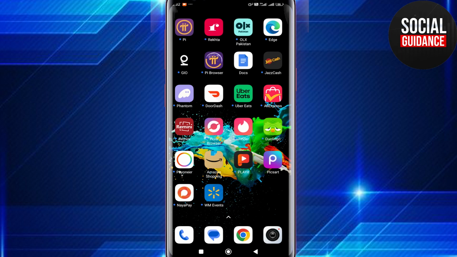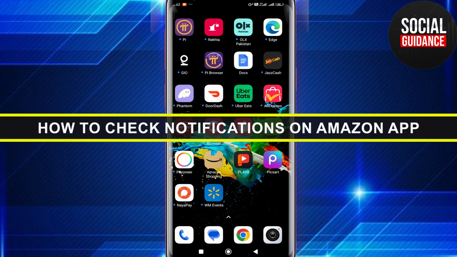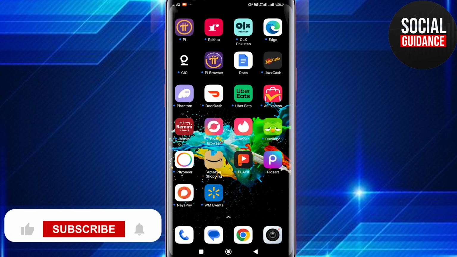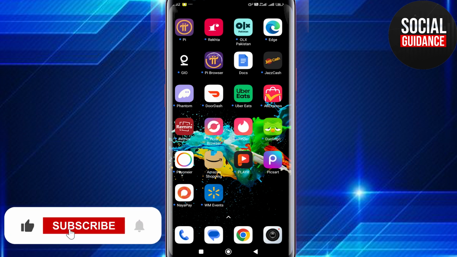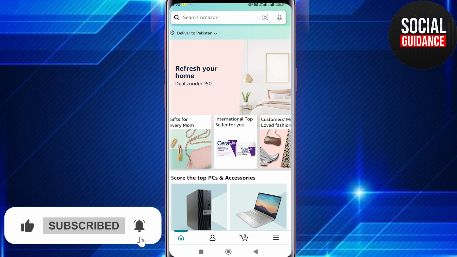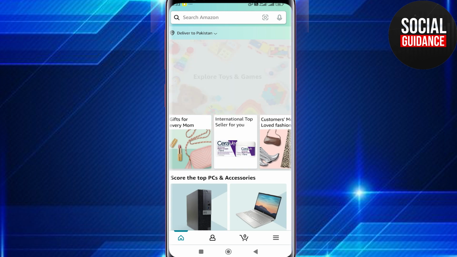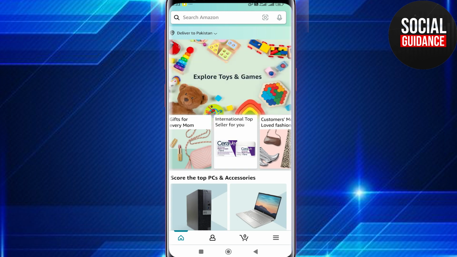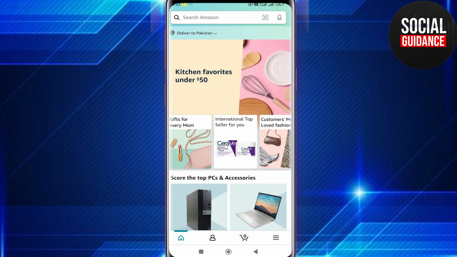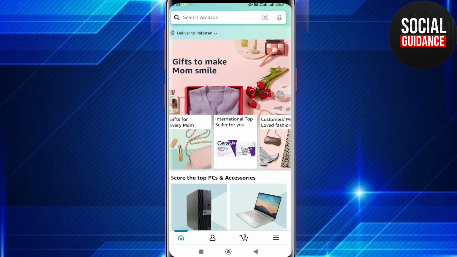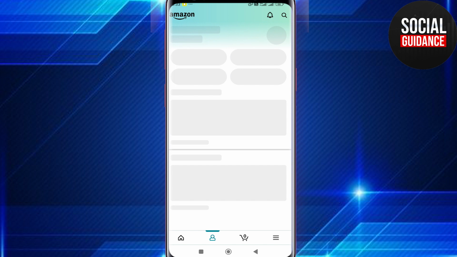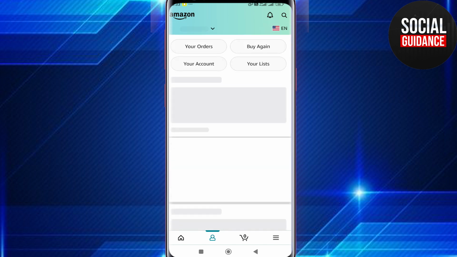In today's video I'm going to show you how to check notifications on Amazon app. Now there are a couple of different things you can do. You can open up the Amazon app in your mobile on your iPhone or Android, or you can always just go to amazon.com. Now that we are in here, you can see at the bottom corner there is a little person. Just tap on it to get into your basically account profile.